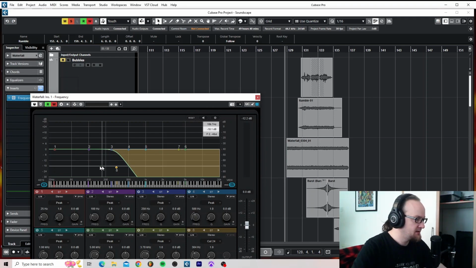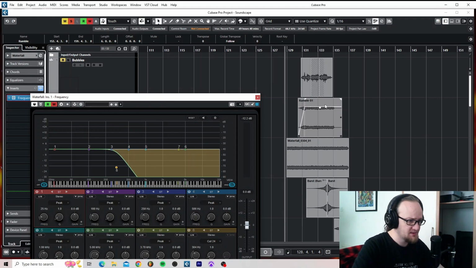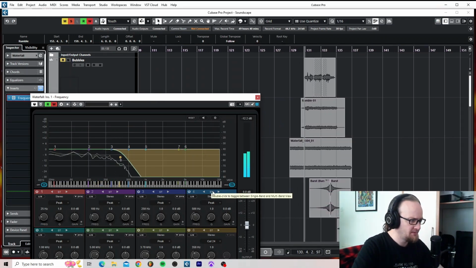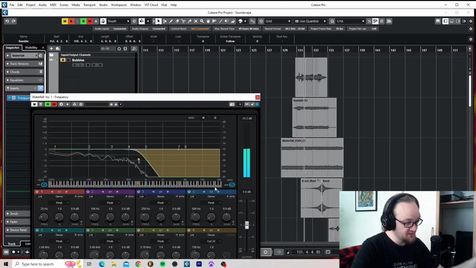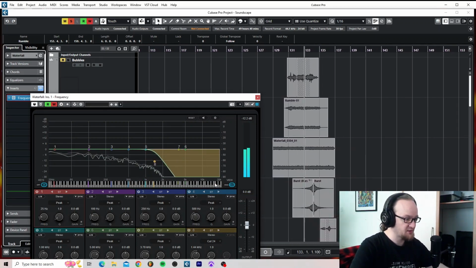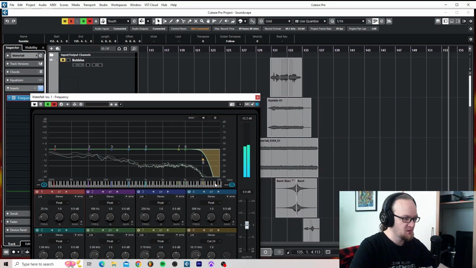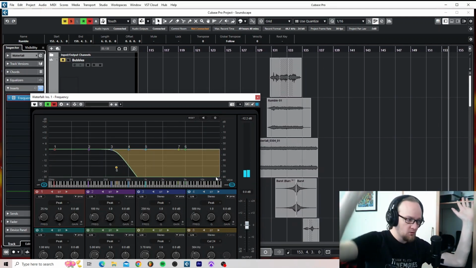So I've added the EQ, a low pass filter, and you'll be able to see this moving as it plays on. It's just slowly moving up. And then suddenly it moves all the way up to the end of the spectrum. So I want that to sound like the water's flowing up into the air.